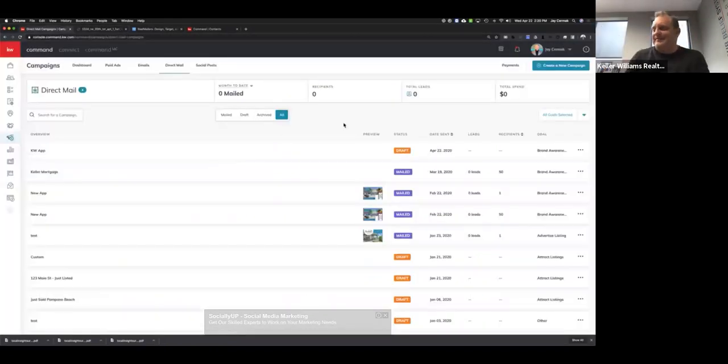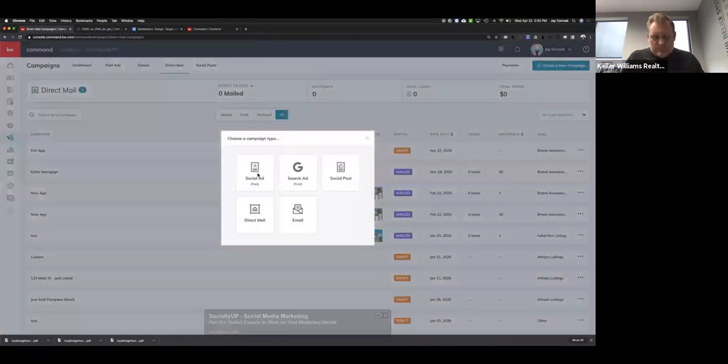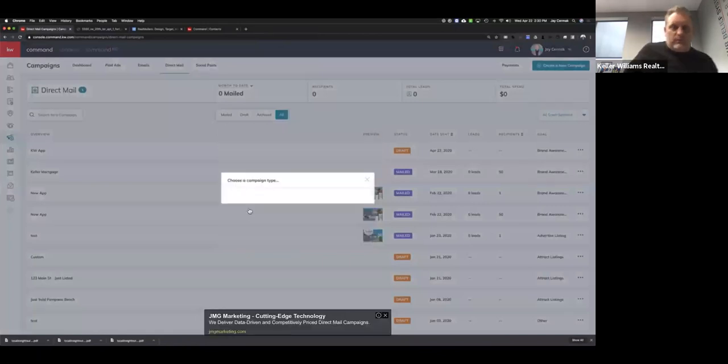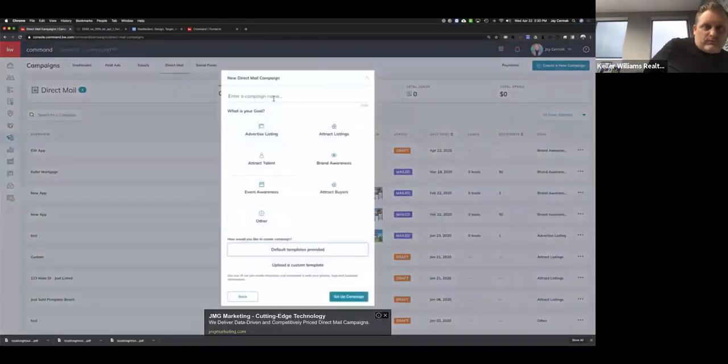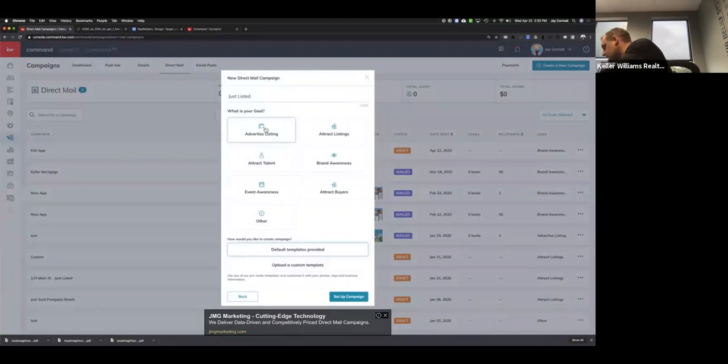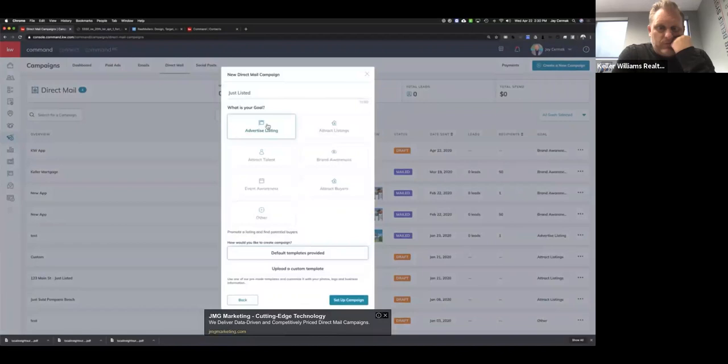Awesome, so now let's do another card, this time for a listing. Instead of me making a design myself, we're gonna use the ones that are pre-made for us. So I'm gonna click Create New Campaign again, come into the direct mail. Let's say it is for 123 Main Street, or just listed, as an example. My goal is either to advertise the listing, get more listings, which would be attracting listings, or attracting buyers for that listing. But I'm gonna say advertise the listing.